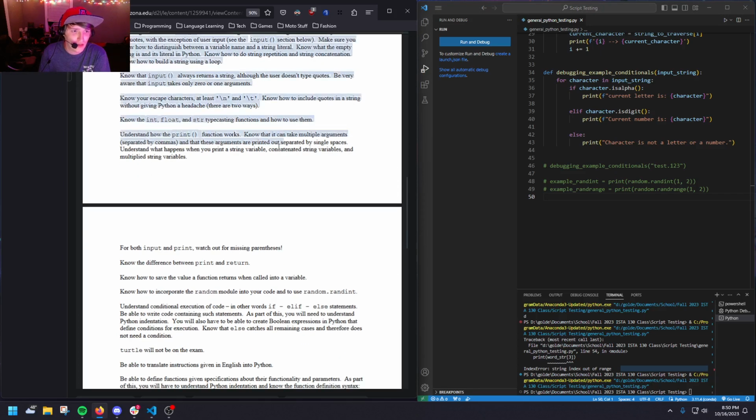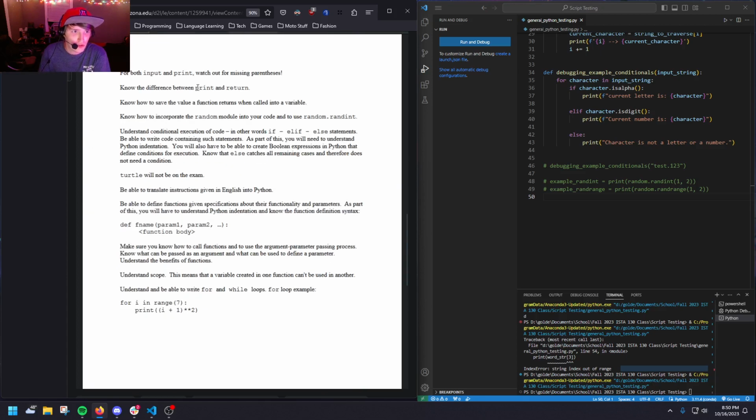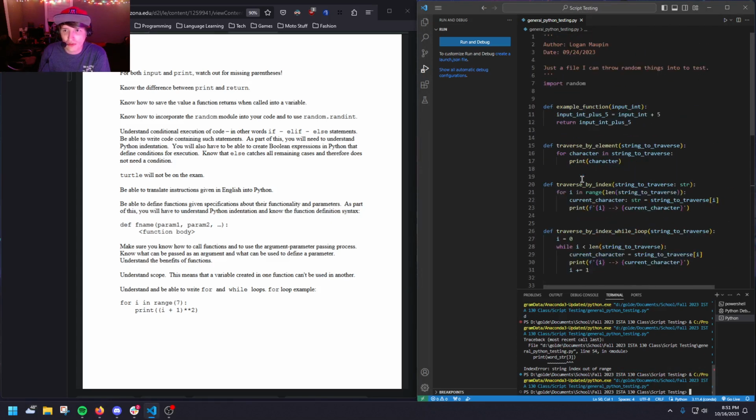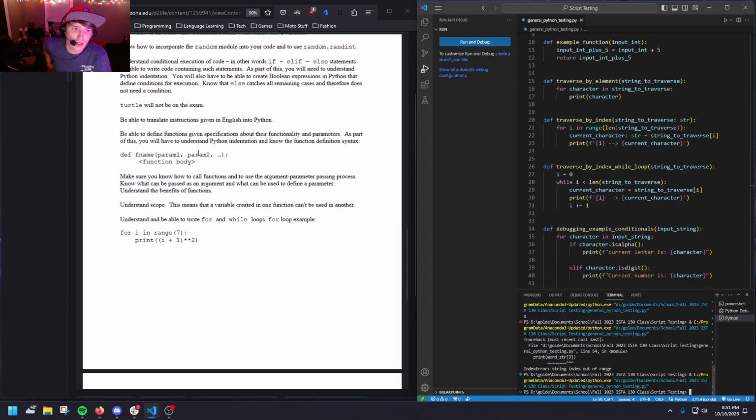So understand how print works. It can take multiple arguments. You can use concatenating. You can multiply string variables. We kind of covered all this stuff. Print and return. We already talked about the difference between print and return. Print just prints it out to the console like this, but return actually sets your function call equal to whatever it is that you returned. We didn't really cover random, but I'll cover that real quick. I think that might be the last thing.